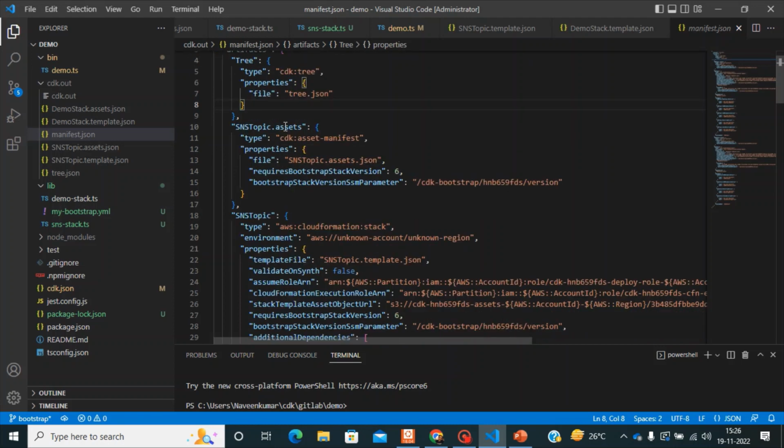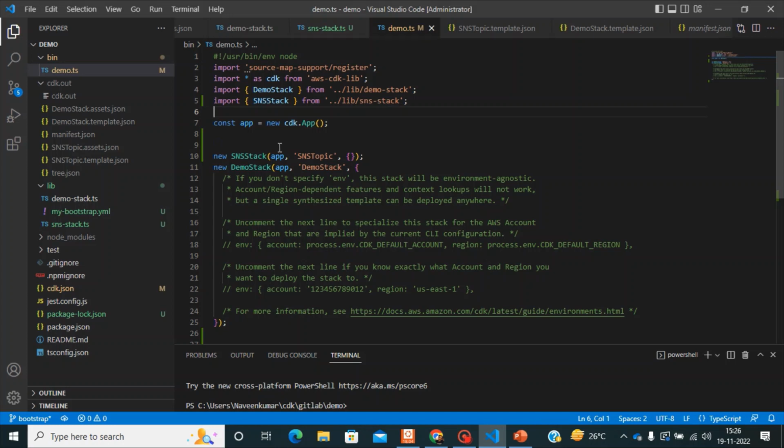If you see, the SNS topic assets file is at first number. Why is it at first number? Because if I show you in the demo.ts file, I added this SNS stack first. That's why in the manifest file it is at the first place.